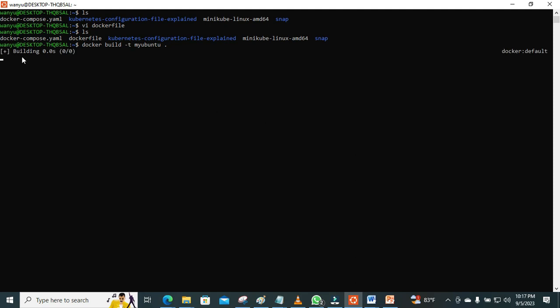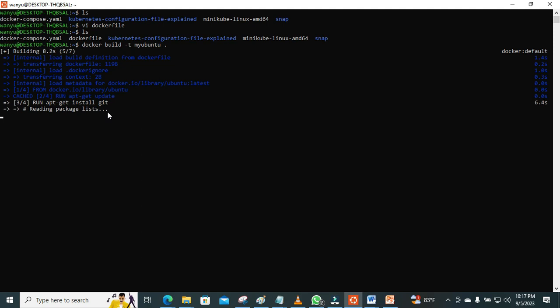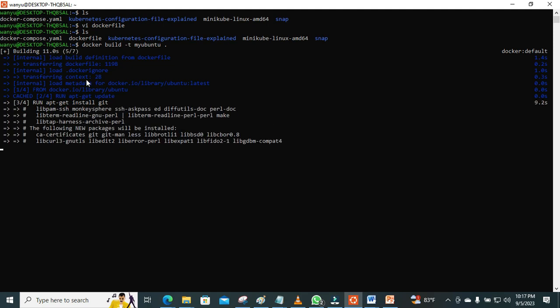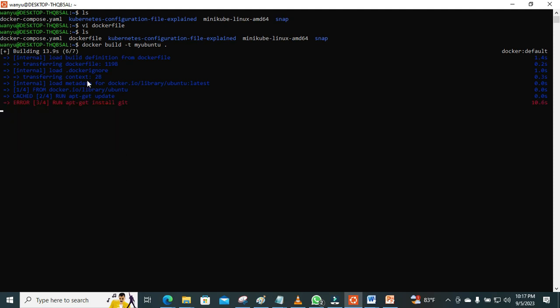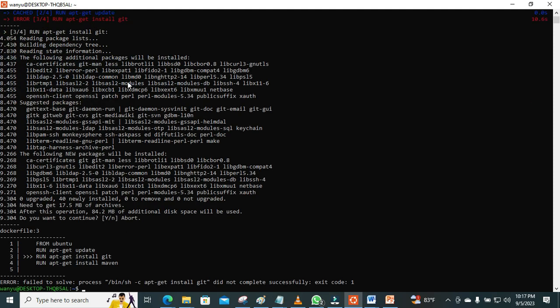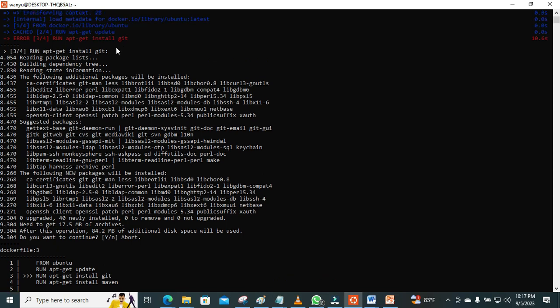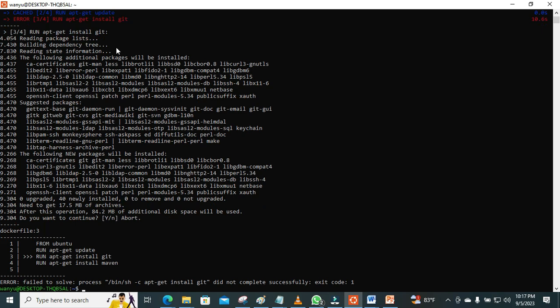So you see Docker is already building the image. It is already running apt install git. It updated here. Error, run apt-get install git. So we are having an error with the installation of git. And now it's good that we got an error. Whenever there is an error, the image is not going to be built.